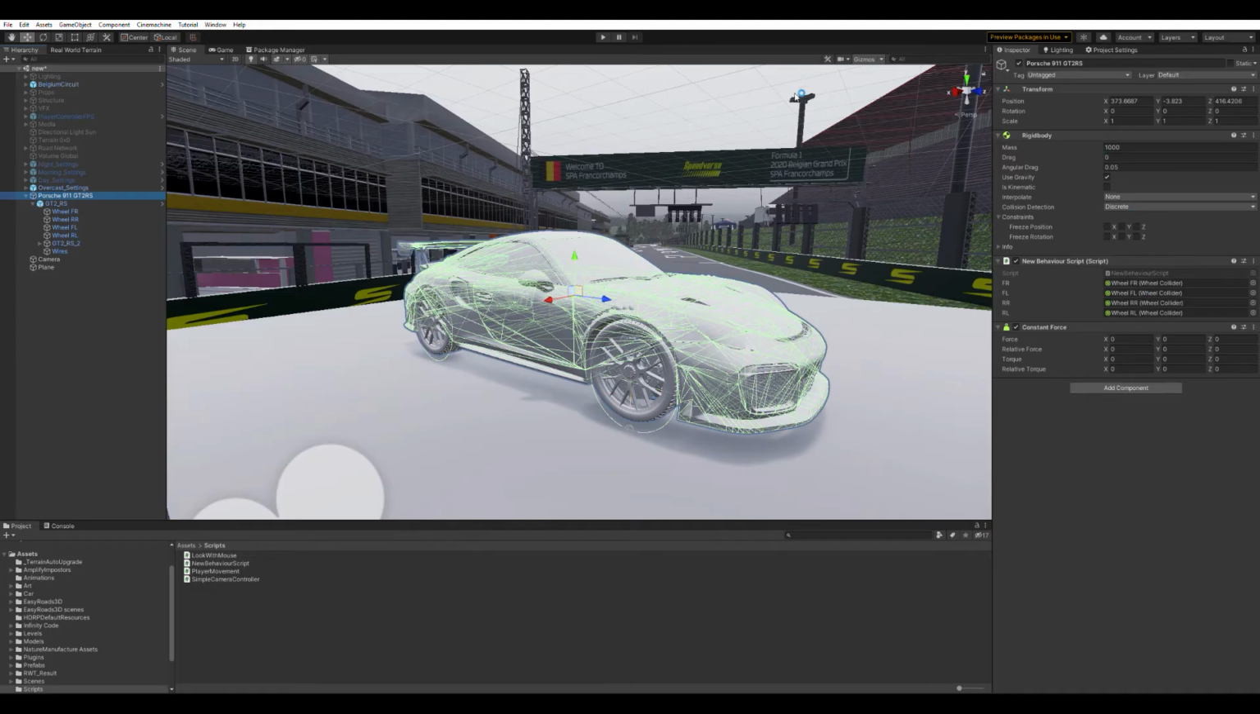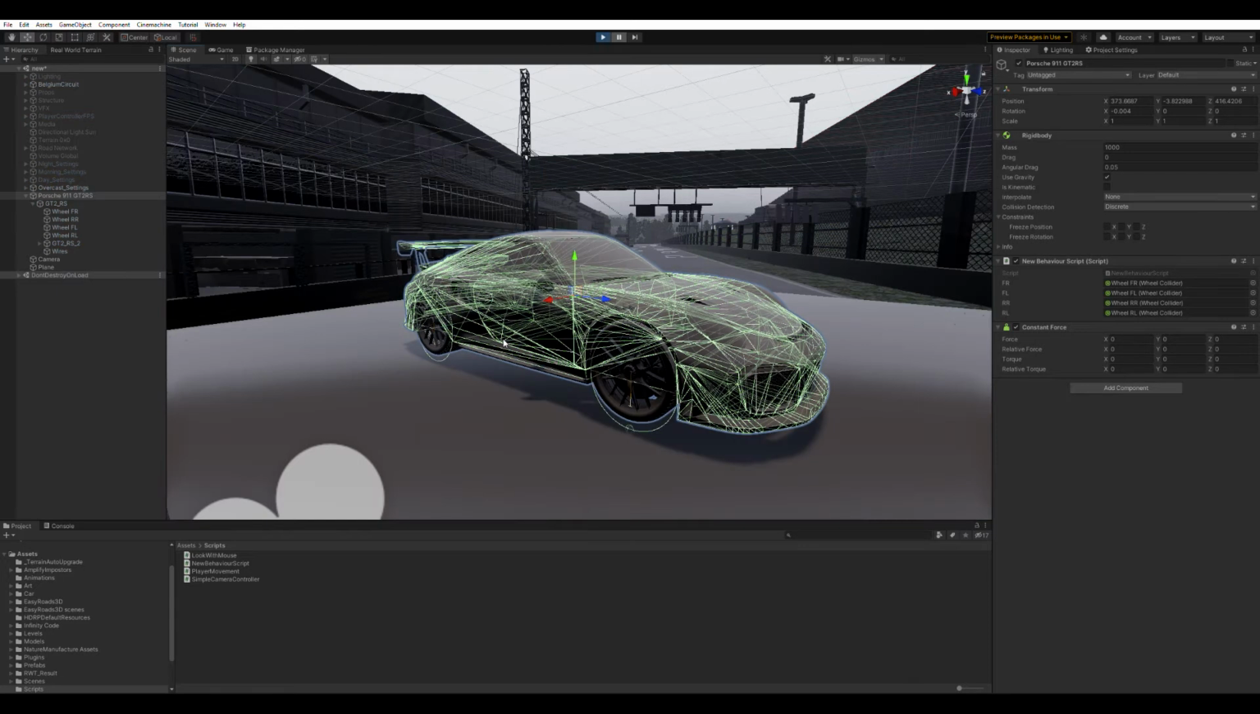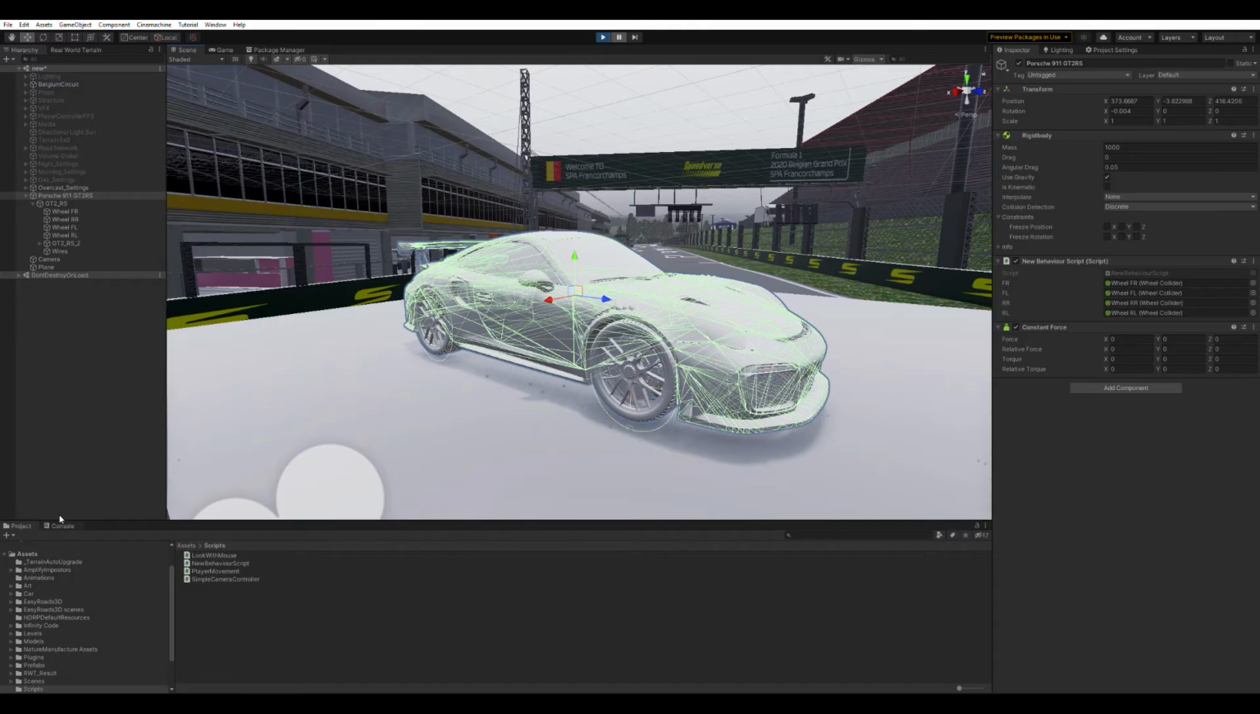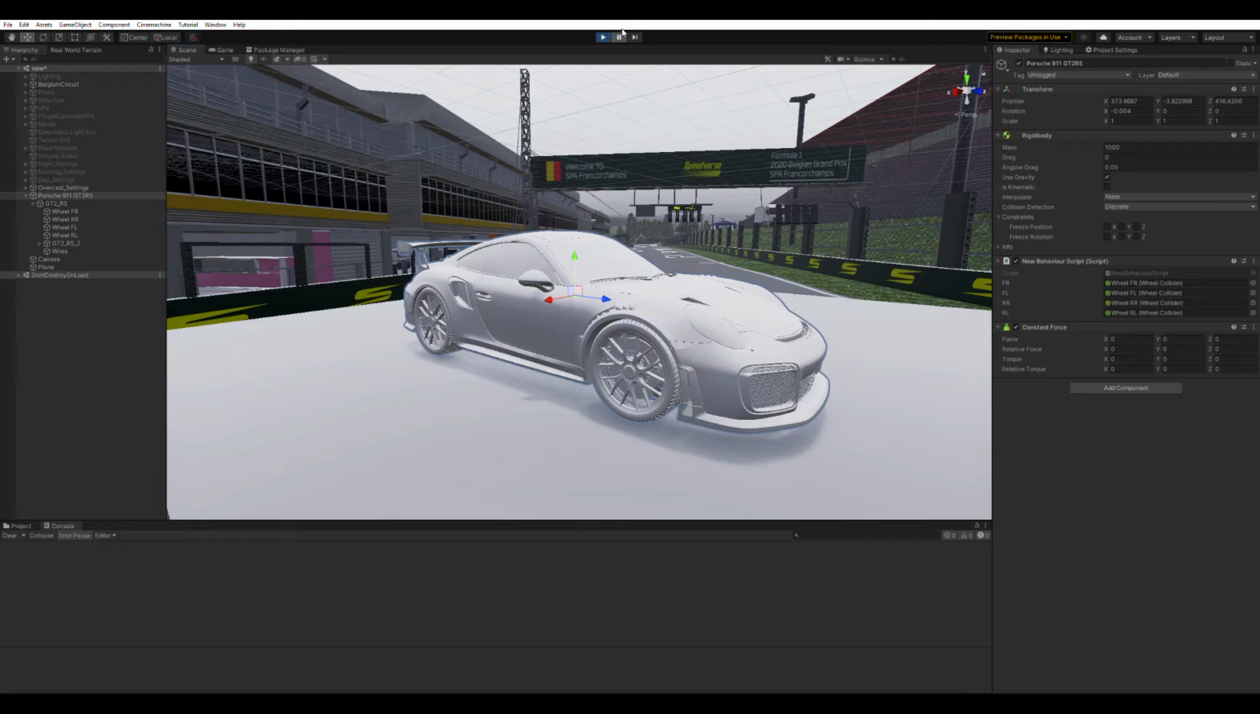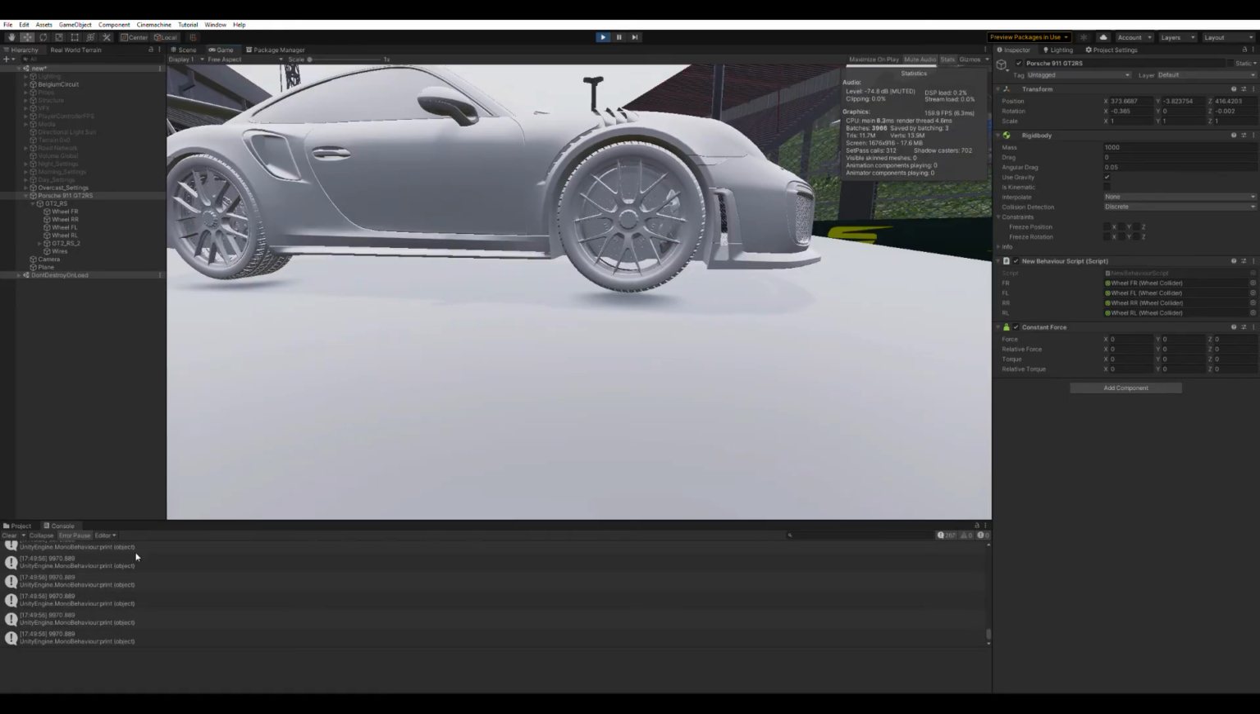So when I play the game, we get the force around 10,000 and the mass of our car is 1000 kilograms. You might say that we should be getting 9810 N, but there is always some difference in the numbers we get, because Unity's wheel collider is not accurate enough, but it gets the job done.